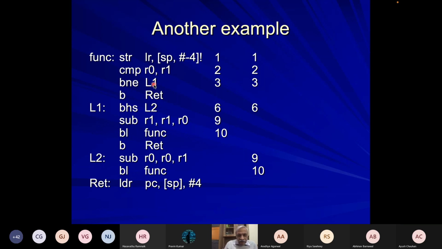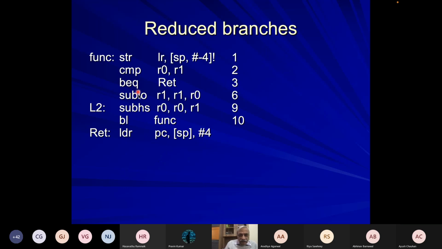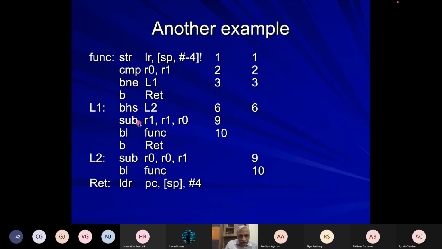In this example, after this comparison, we are doing two conditional operations. One is if it is lower, then you do this. If it is higher or same, then you do that.